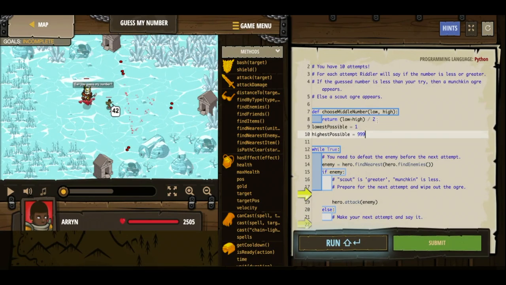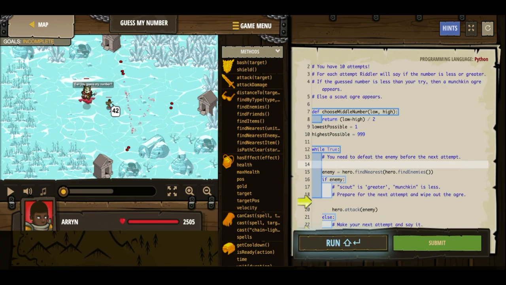Now that we have this method of getting a middle number, let's put it to use. Down here in our while loop, let's make a variable to hold our current guess. So this is our current number that we want to say. So currentGuess, and we're going to want to make it the middle number of our current range. So we're going to use our function, and we're going to use the lowestPossible and highestPossible variables provided here.